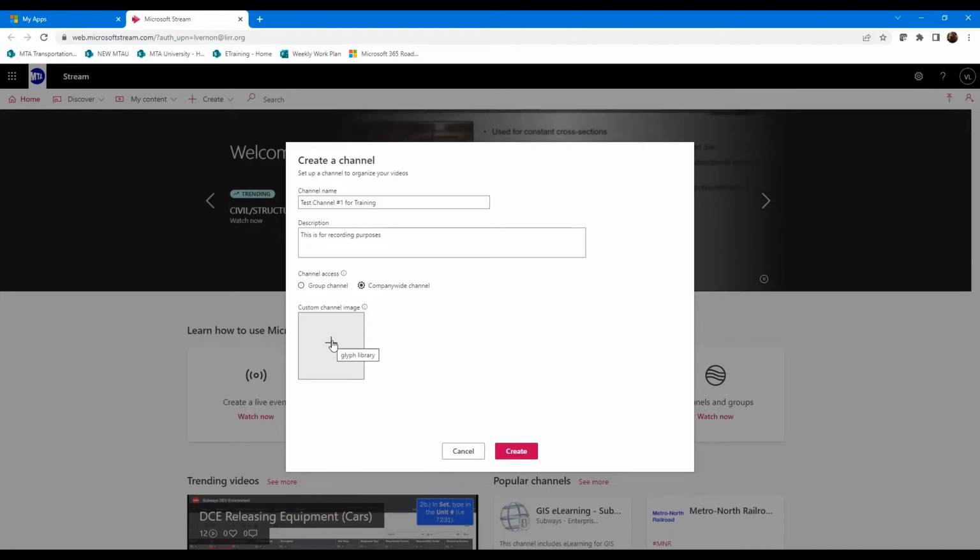So again, I can come in here, put a particular image if I wanted to. This is like any standard Microsoft product. You just click on it, you go into whatever your files, pictures, etc. are, and you add that.